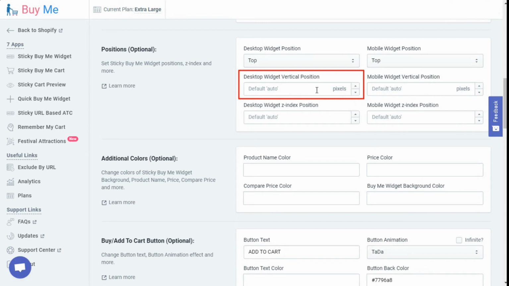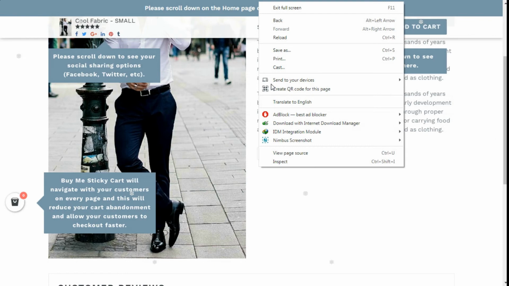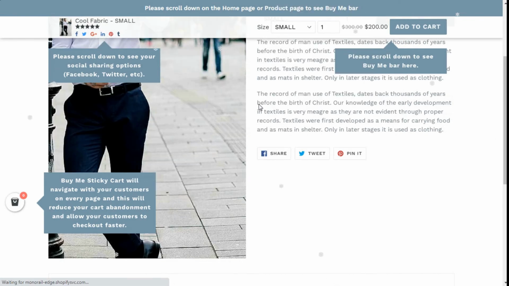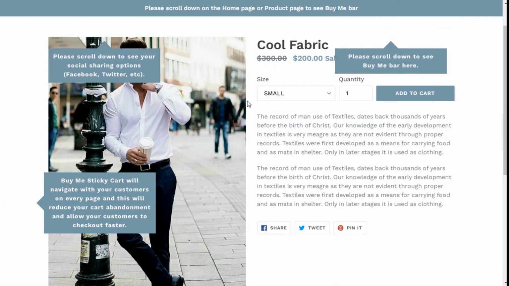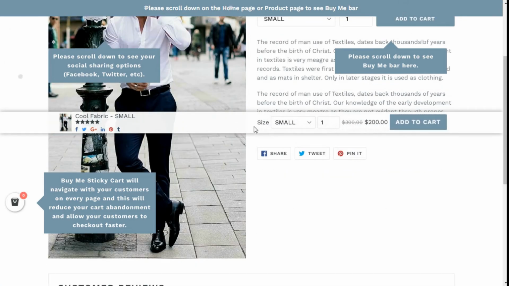As you can see here, I am specifying 300 pixels. Now please press the save button as we have made the changes. Please visit the website and reload the product page to see the effect. As you can see here, the Buy Me app displays the Sticky Buy Me widget 300 pixels from the top edge of the screen on the product page on the desktop.